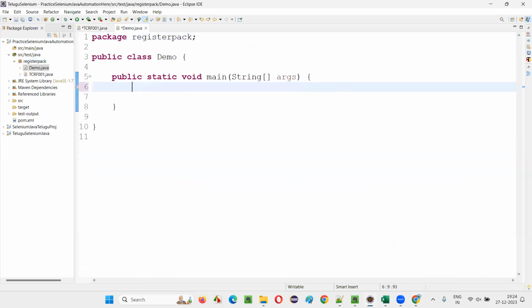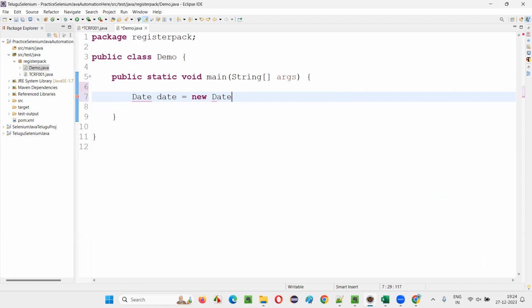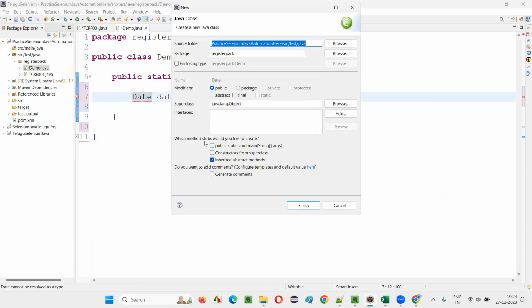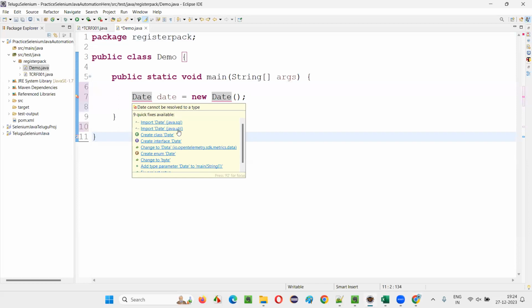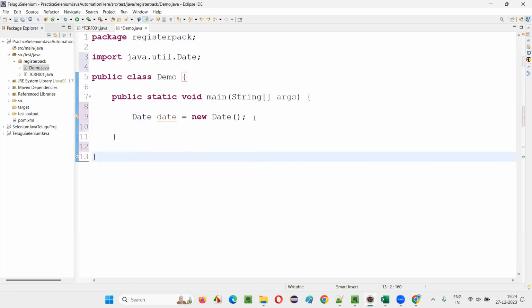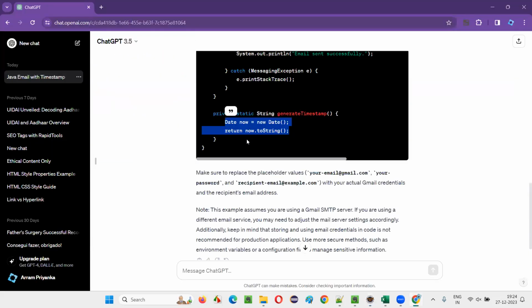Here I'll simply say date is equal to new date. Now I have to print this particular date. Hover the mouse on this Date class in Java, and import it from the java.util package.